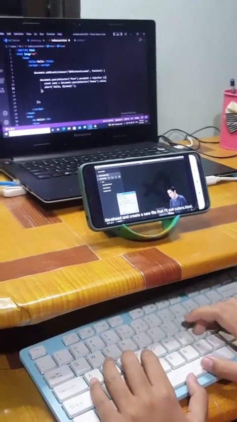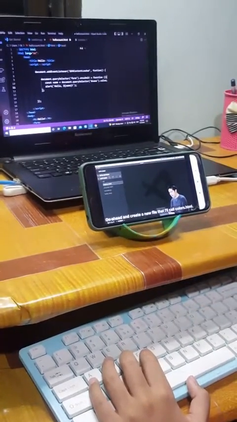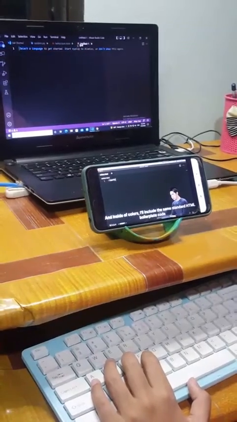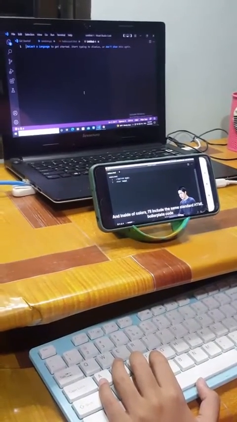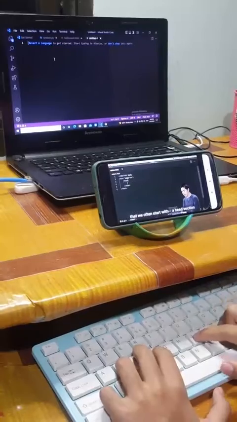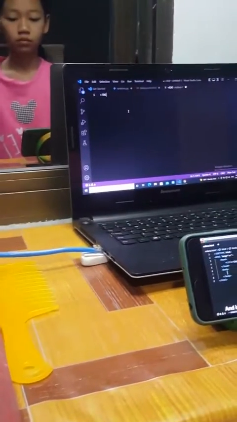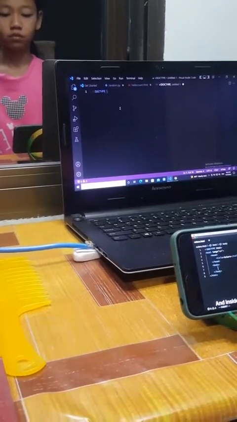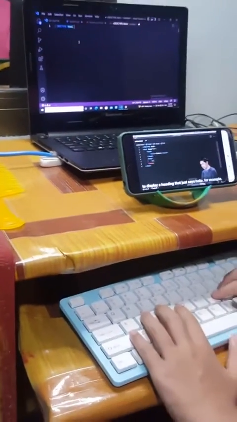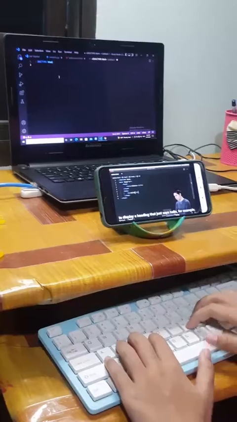I'll go ahead and create a new file that I'll call colors.html. And inside of colors, I'll include the same standard HTML boilerplate code that we often start with, a head section with a title and a body section. And inside of the body of this page, I'm going to display a heading that just says hello, for example.